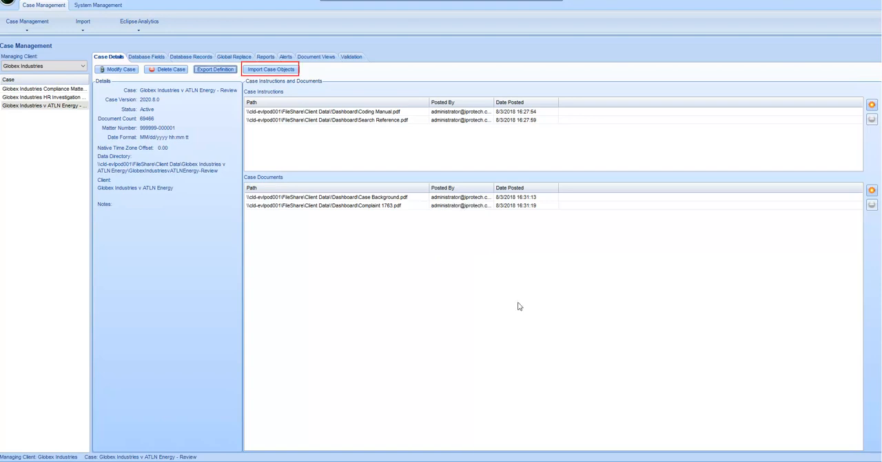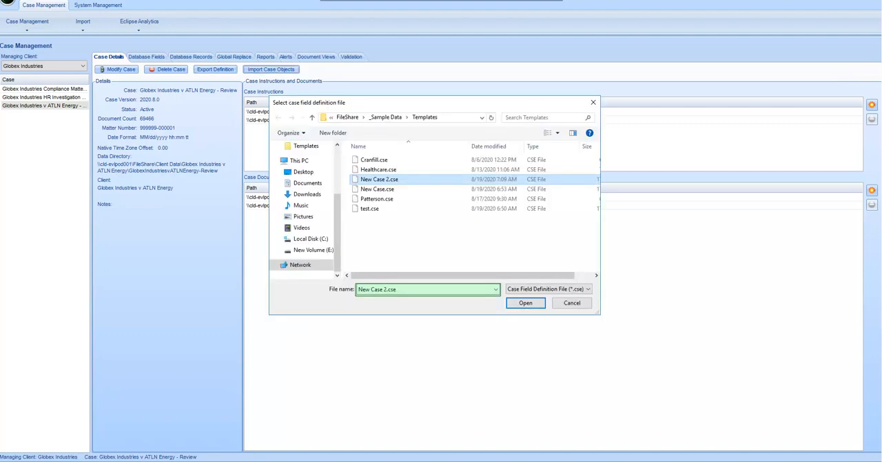Import case objects will allow you to import a CSV file into another case. Click Import Case Objects. Select your CSV file, then click Open. You have now imported those case options into your current case.